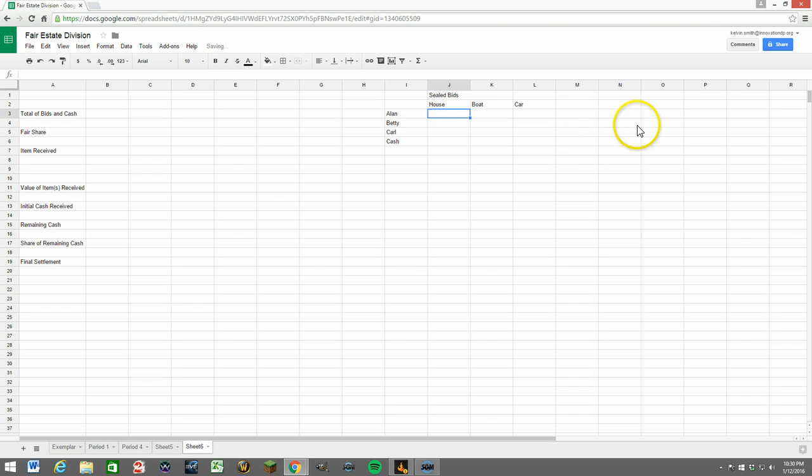Okay, the values of the items are: house is 115,000. Alan bid 115,000. Betty was 120,000, and Carl was 117,000. Okay, Alan bid 6,000 on the boat. Betty was 7,000, and Carl was 6,000. And for the car, 13,000 was Alan's bid, 11,000 was Betty's bid, and 12,000 was Carl's bid. There was no cash in the estate, so I'll put a 0 in there.